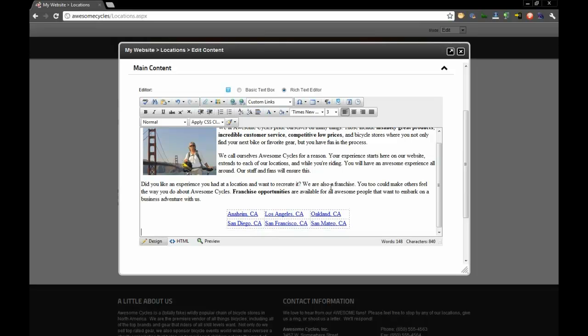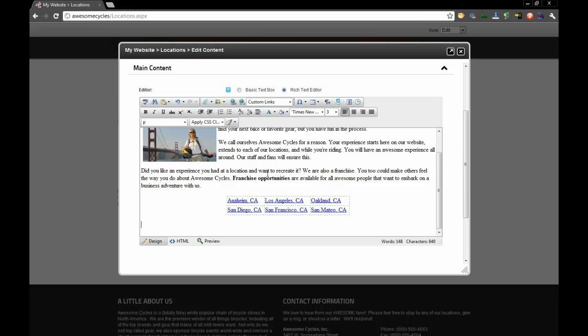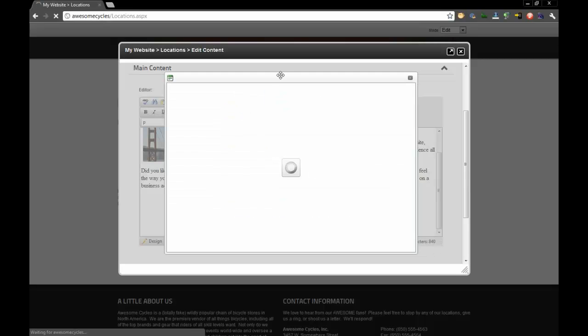So I just went to the bottom of the site here. I hit Enter once. I'm going to hit Enter one more time. Actually, I'll just leave it like that. And so I've done a couple line breaks here, and I'm going to go ahead and insert an image. I'm going to use my image manager to do that.